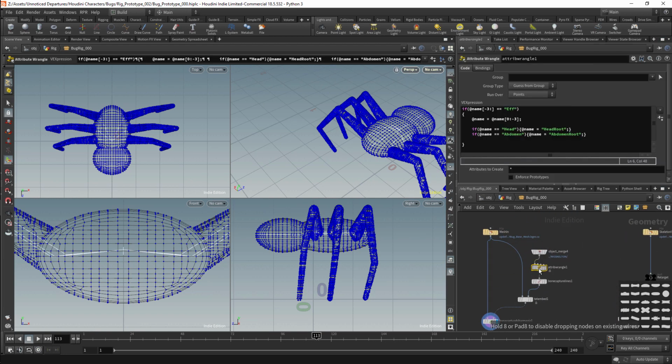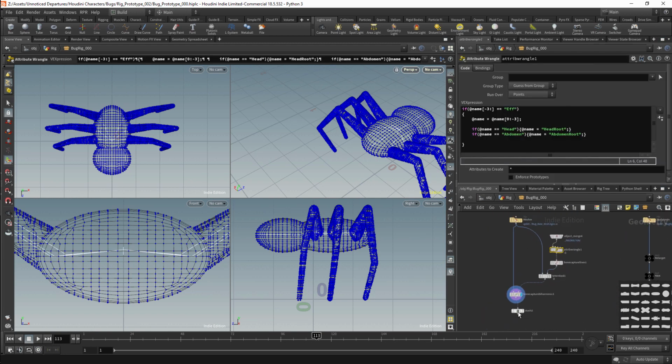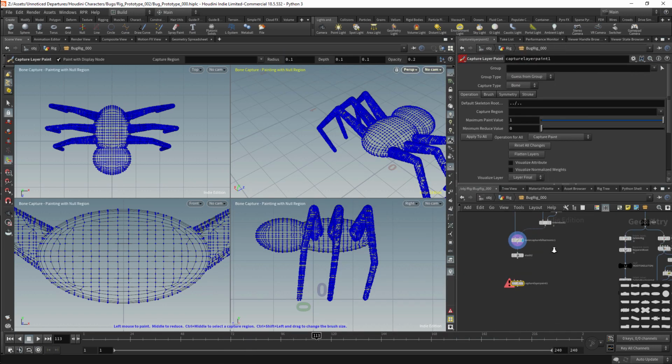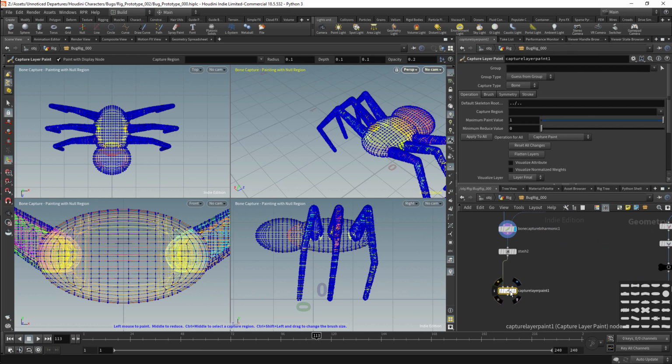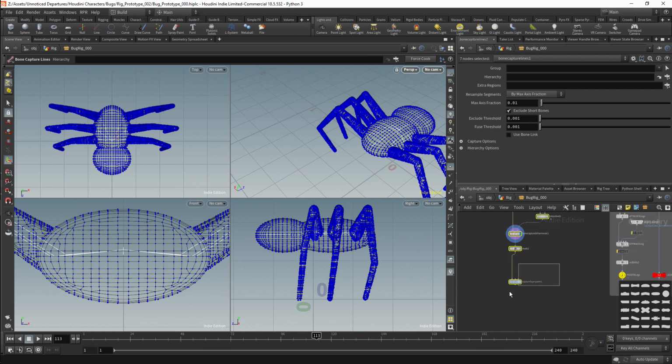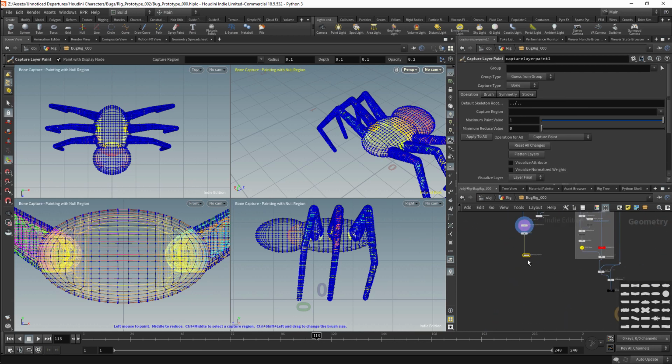At this point we can update the weights. To do this, we'd use a capture layer paint node, and this node will be connected to our stash node. So I'll now just move the network down so we can see more clearly what we need to attach. There are currently two more inputs which we have not yet set for the capture layer paint node. The first of these will be for our default rig pose, and the second one will be for our deformed rig. This will of course be the rig which comes at the end of our animation.